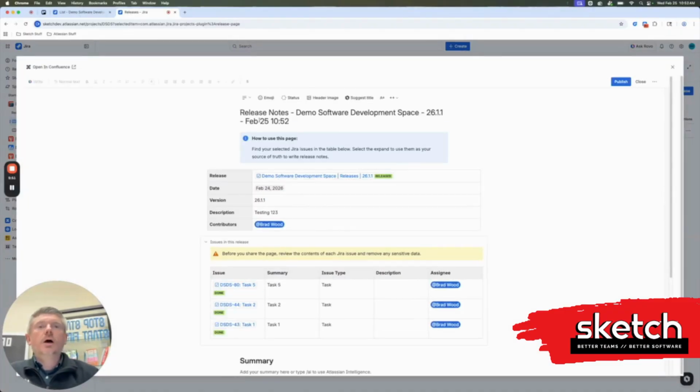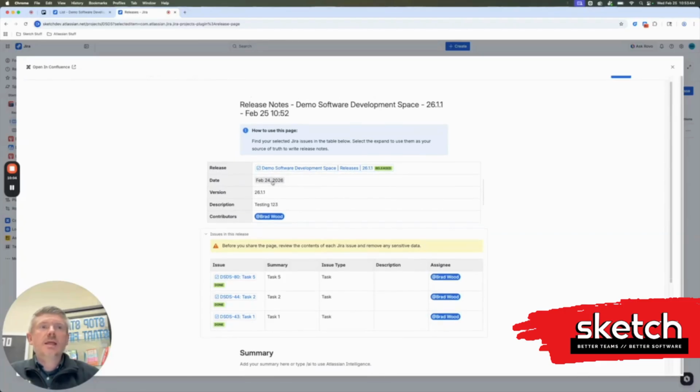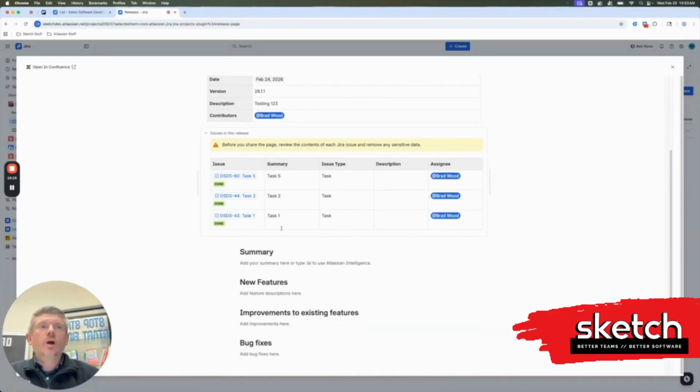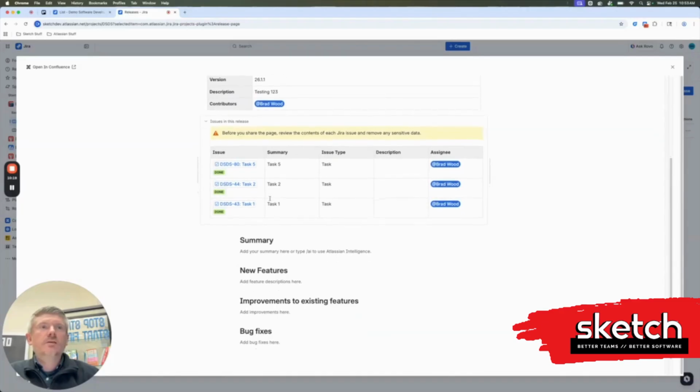And here's what this template looks like. So it's pulled the name of my release here, and then the day and time that this is being released. We can see here's a link to the release, that date again, the version, so 26.1.1. Here's my description. Obviously, in the real world, this would be something different than just testing. Contributors is just me right now. And here's all those work items that were within the release.